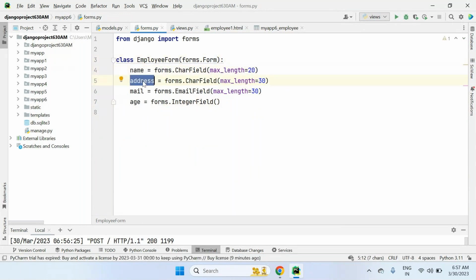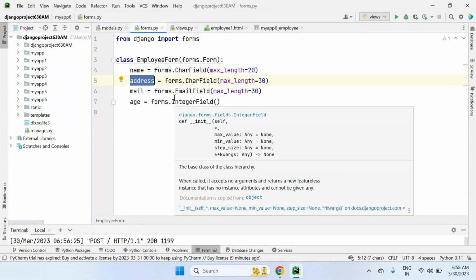But that's not a good idea, because suppose the models have 20 fields. With 20 fields, in forms.py also we have to include 20 fields, no? Because we need to display the same form fields. But that's not a good idea. So to avoid that, we need model forms.